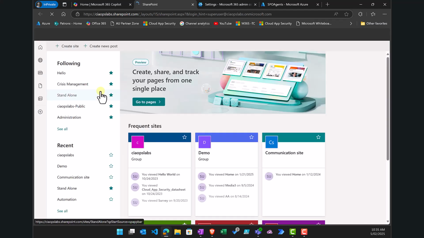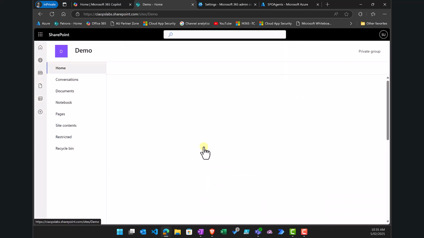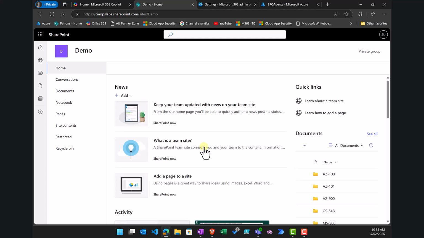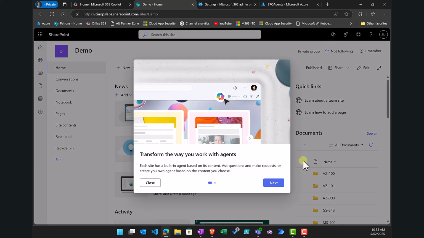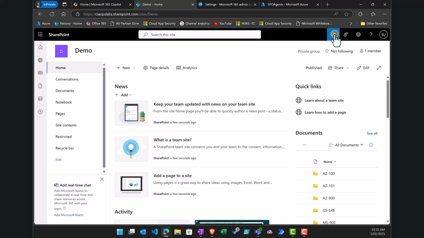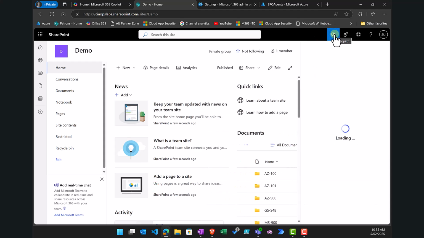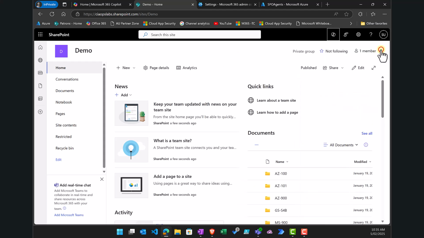So if we now go out and have a look at SharePoint, let's pick a SharePoint site here. So let's pick this demo site and see if the SharePoint agent has appeared. Yes, it has. And we get some nice information here. Now, remember, you may have to wait a little while for this to work through your own system, but this has been very quick. I get the Copilot button in the top right-hand corner as expected, which is going to allow me to go in and create agents in there and to modify them.